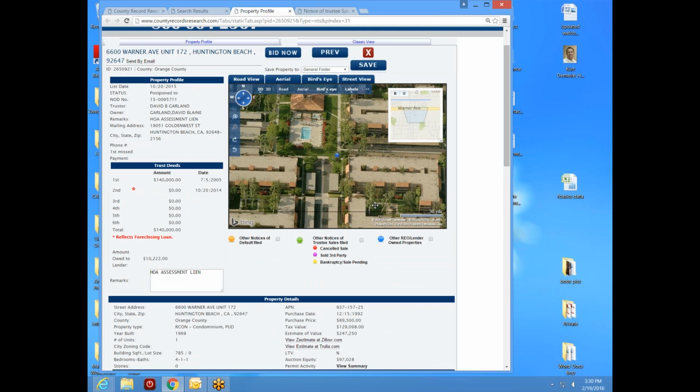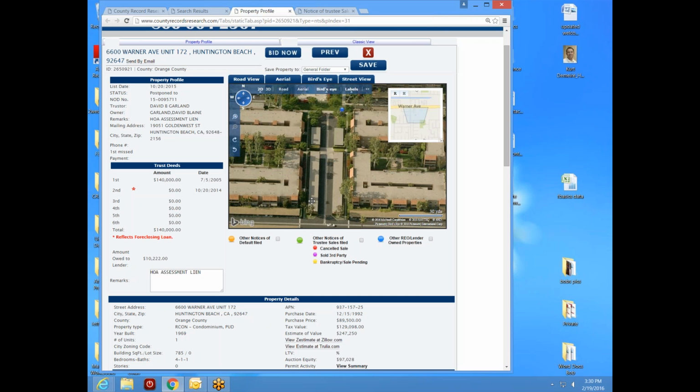So the Via Warner Condo Association is the one foreclosing on this particular property. Okay, so these are condos, but it's not bad. You've got a condo walking distance from the beach. Okay, $140,000 first. The HOA is owed 10 grand. David Garland is the owner. So now David lives on Golden West. It looks like he's got a house on Golden West.